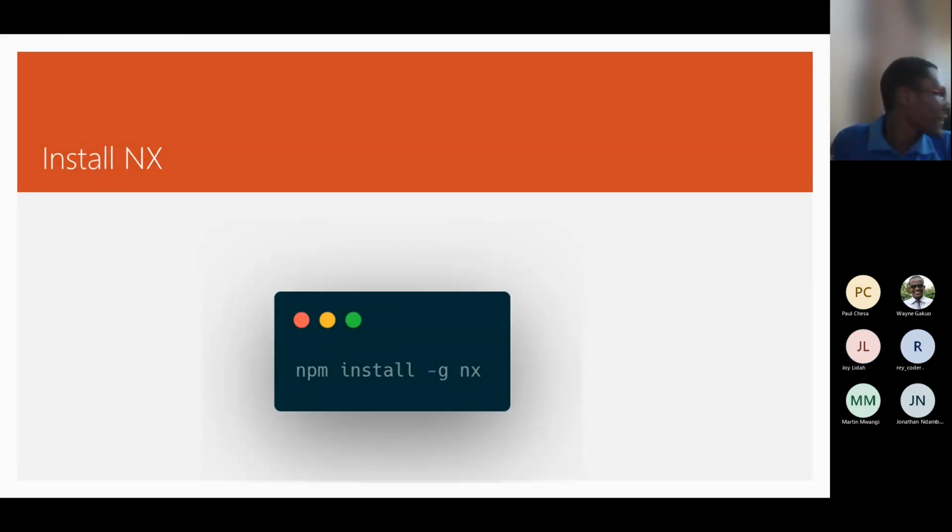All right. To install Nx, it can be simply installed with a simple npm command, npm install -g nx, g for global, and that's it. As simple as that. And now you have all the power of Nx at your fingertips.